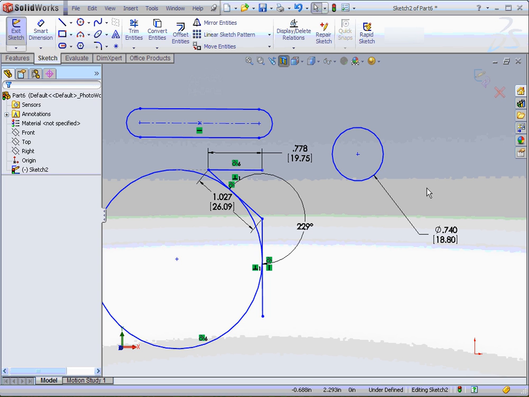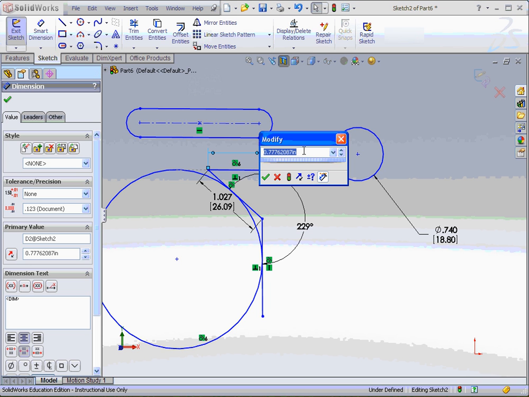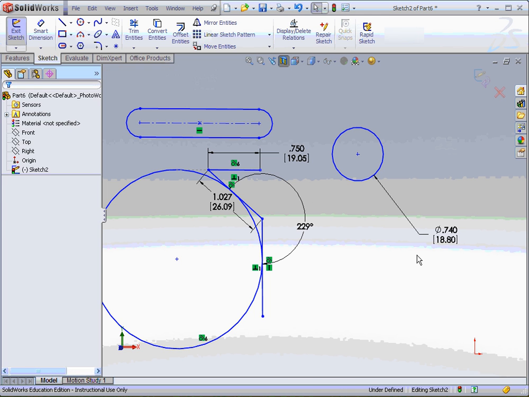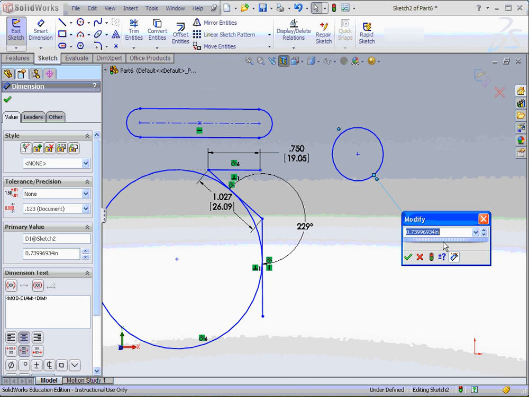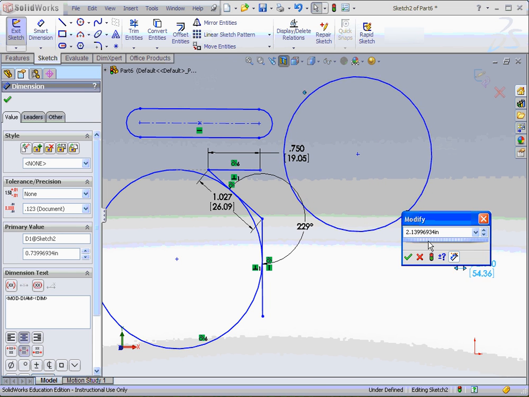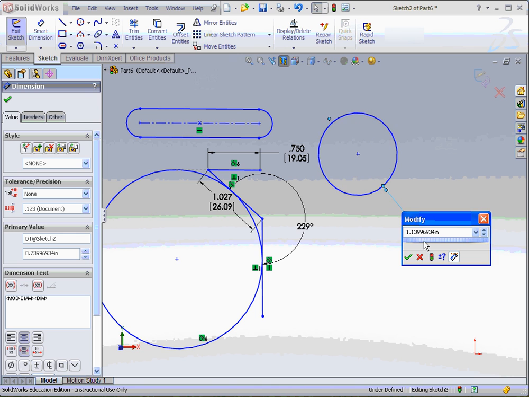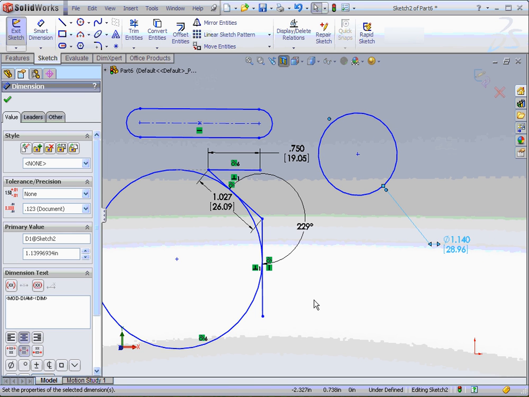And to alter a dimension, you just double click it and you type in the actual value you want. There's also this wheel you can grab and kind of position to where you need it. And where you place dimensions has no bearing on where they are when you do a final drawing.